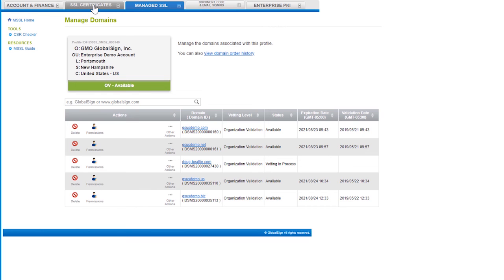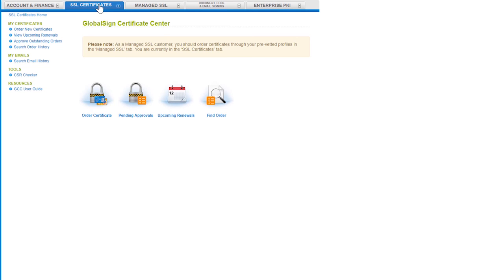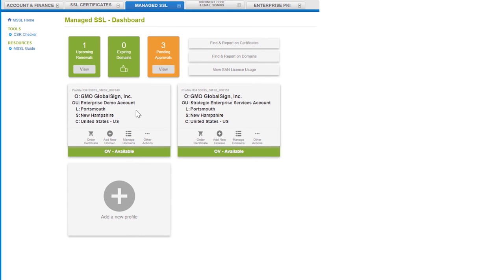There's also another tab over here which I want to mention, SSL certificates. This is more of a manual ordering tab. Managed SSL, the whole point behind that is that you have pre-vetted domains and you can instantly issue certificates. I got my cert, you saw me order it, within a few minutes my cert was issued.